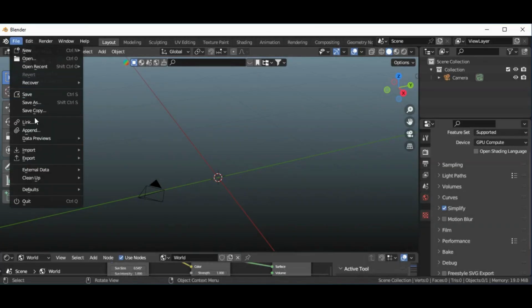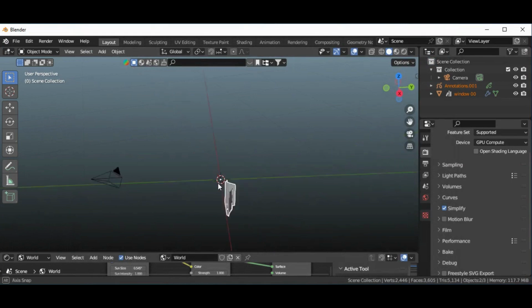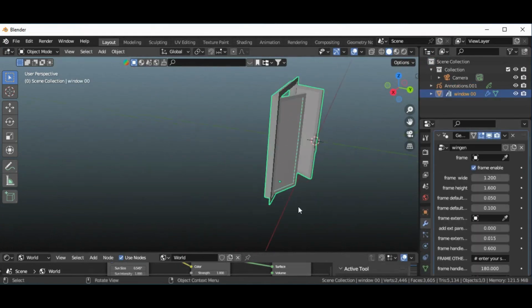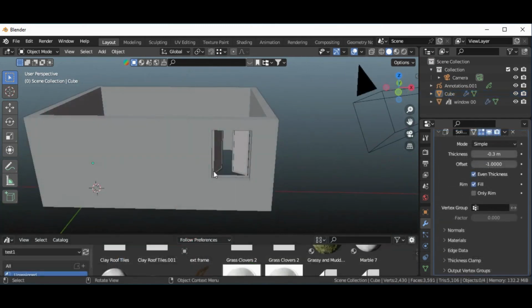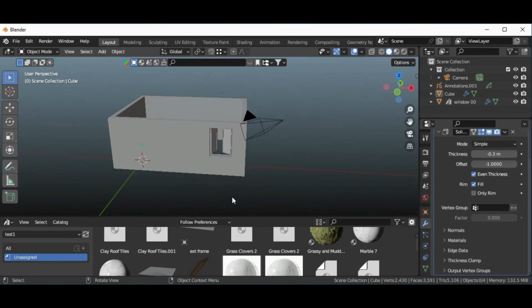First, add the window in the scene. There are two methods. By appending the object window from the blend file. Second method, by adding it from the asset browser.